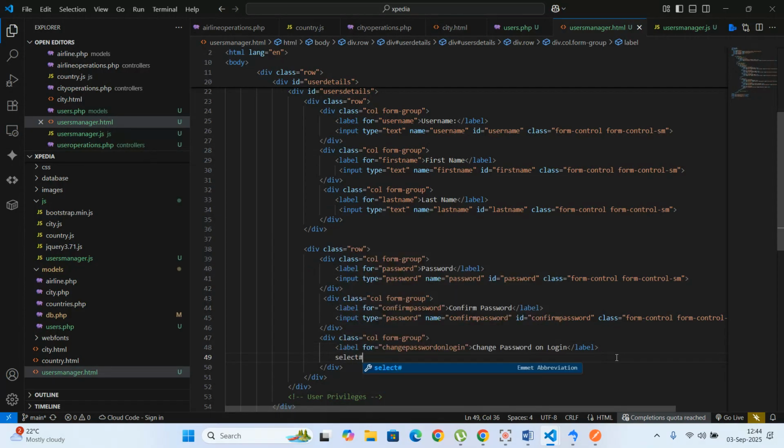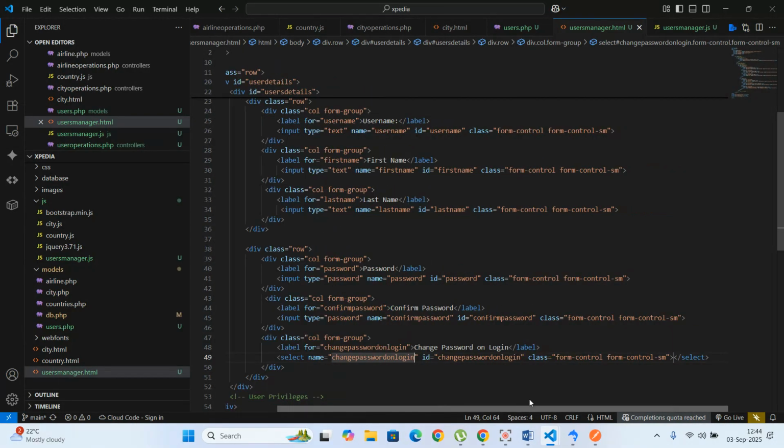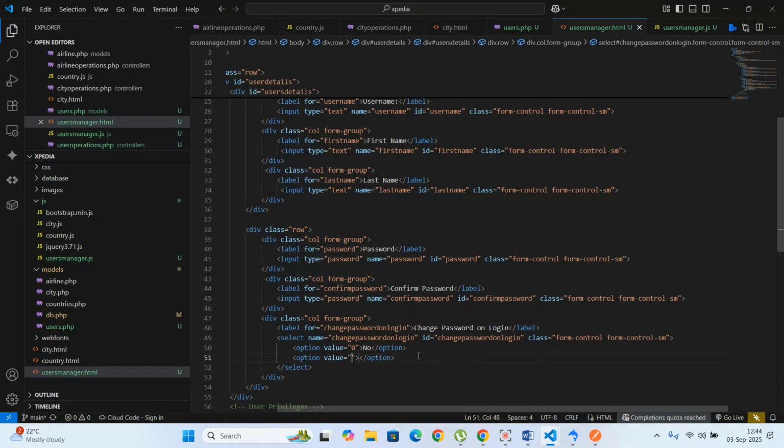So here I'm going to use a select, and I'm going to give it this ID, Control SM. Then this is going to either contain two values, yes or no. By default, I'll put no, but then also I can put another option for yes. So from here, those are three.